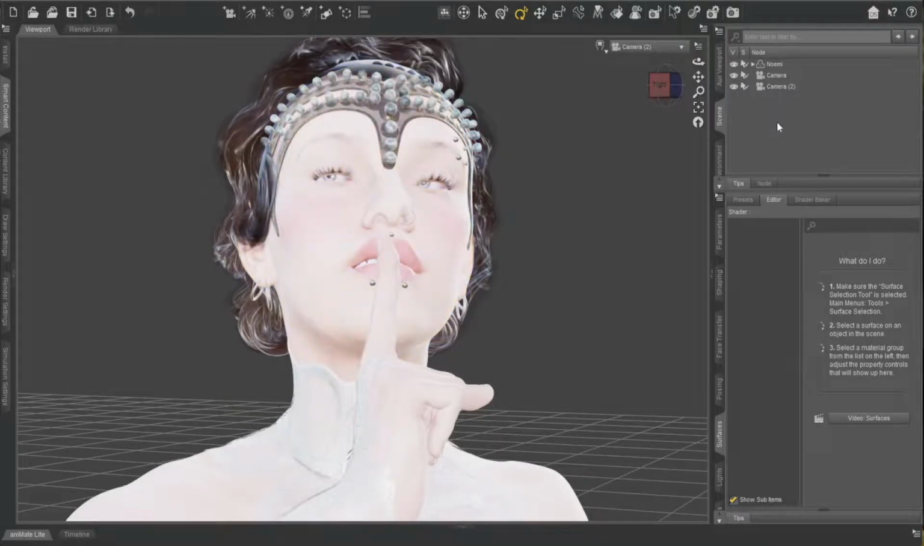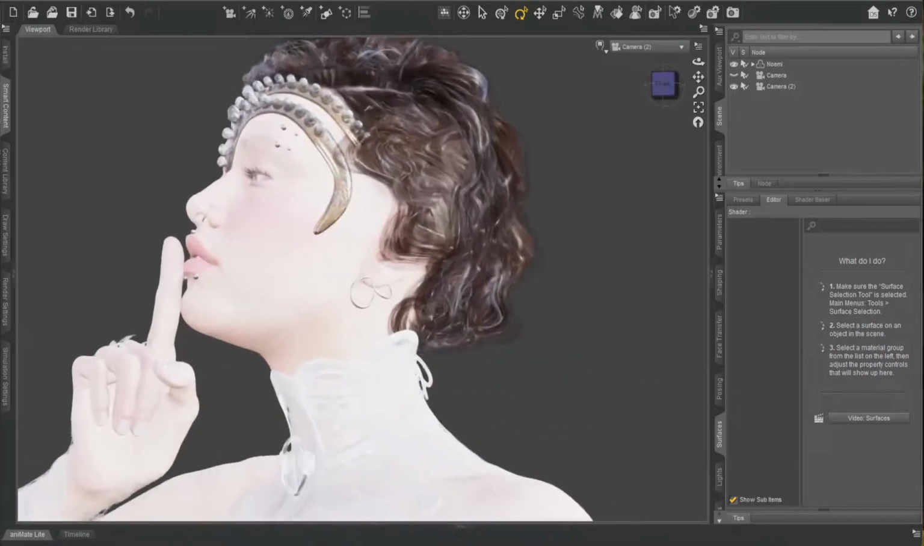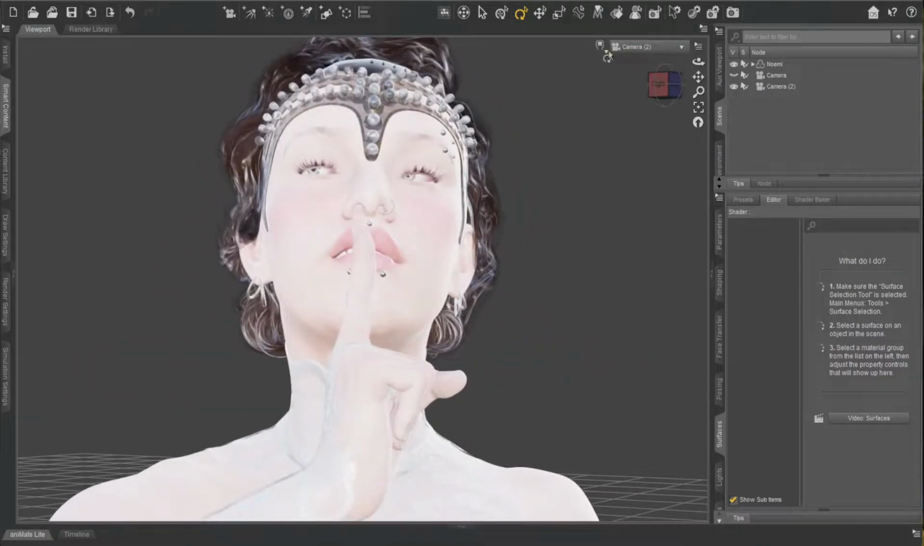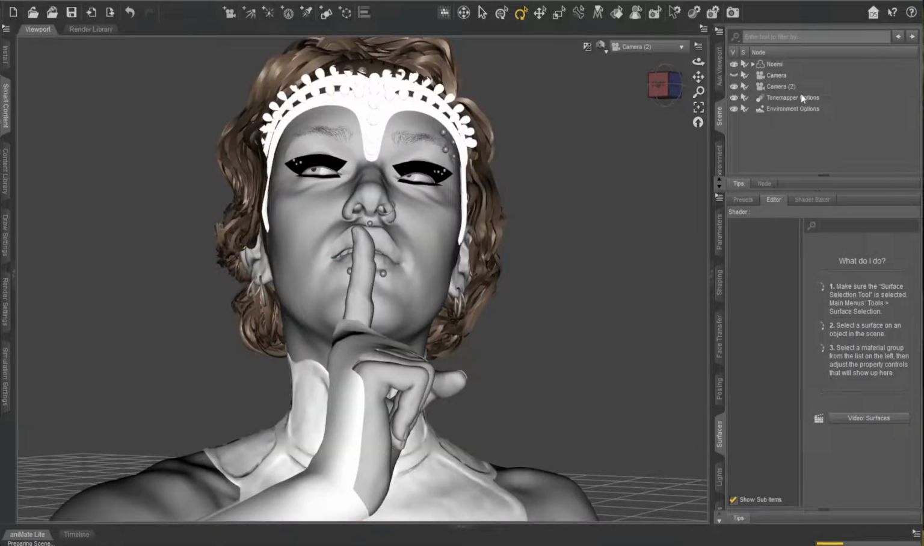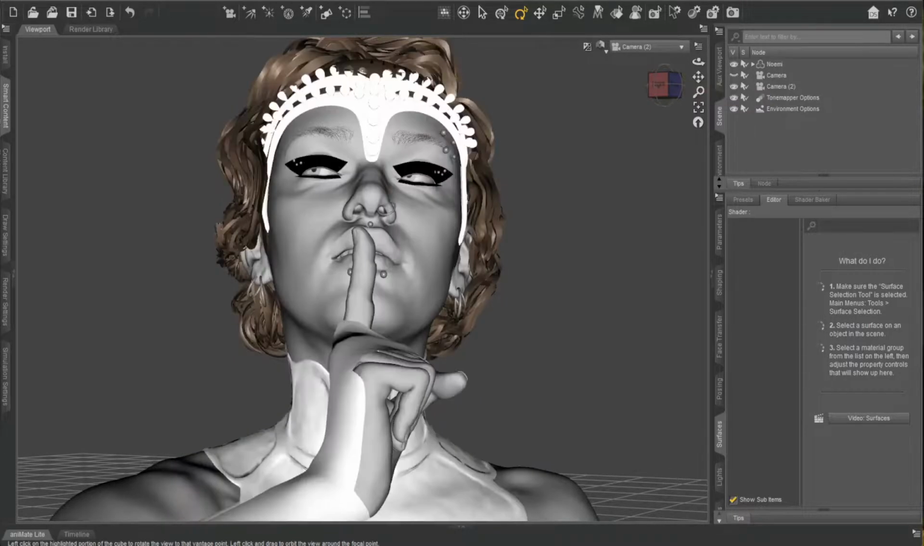I've got a scene here which is set up, posed and everything, but as you can see that's all that consists: character and the camera. So there's two things that you always need before you light, which will automatically be created if you hit iRay, or you can make them yourself. Tone mapper and environment. Okay.